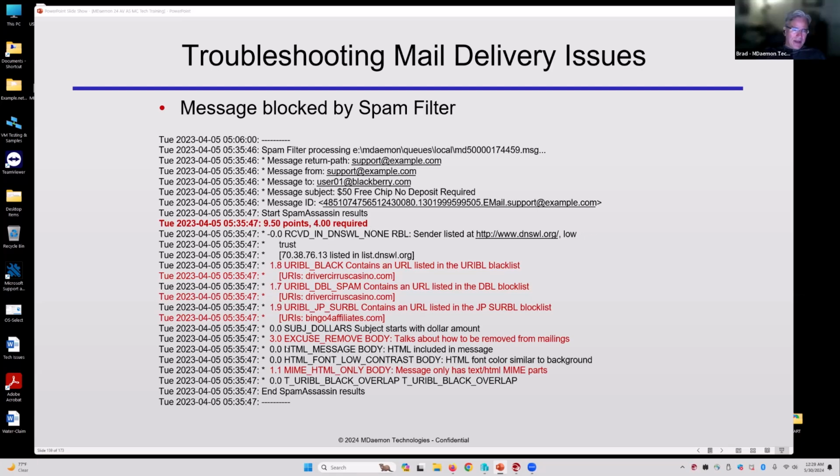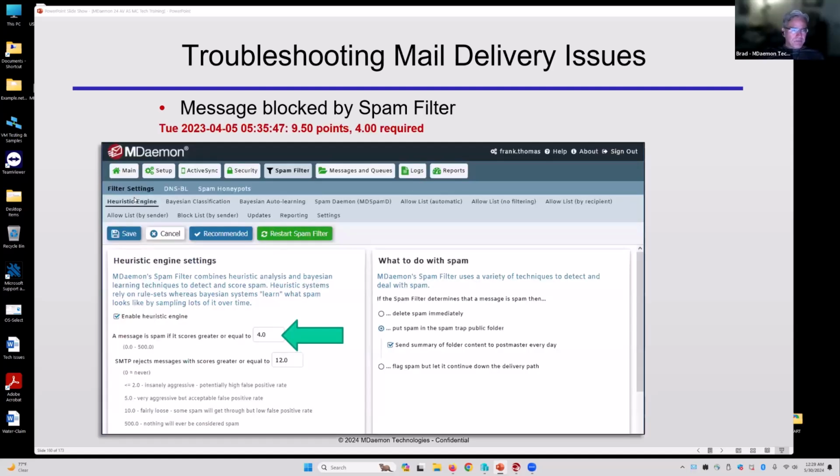And then below that, you have a breakdown of all of the different spam-like elements that counted against the message's spam score. Altogether, these totaled up to be 9.5, which is higher than the 4-point threshold to consider a message to be spam. That's based on, under the spam filter, under filter settings heuristic engine, having a value of 4 configured here where it says the message is spam if it scores greater than or equal to.